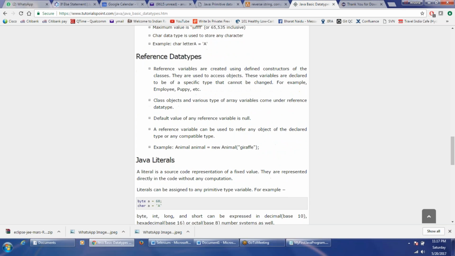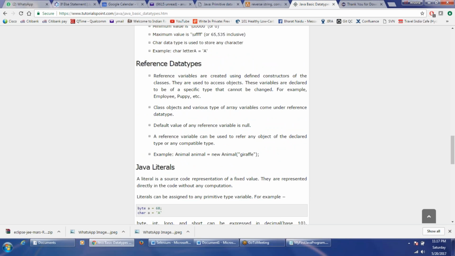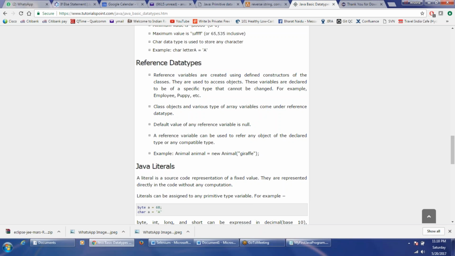Then we had these advanced data types. An object is one of the advanced data types. It is called a reference data type, but an object is also a data type. So you define a class, and for that class you define an object. For every class we define an object basically. In that scenario, it would be a reference data type.